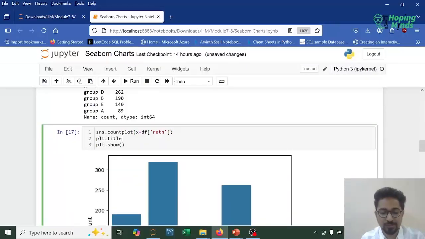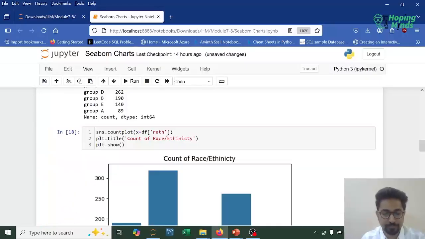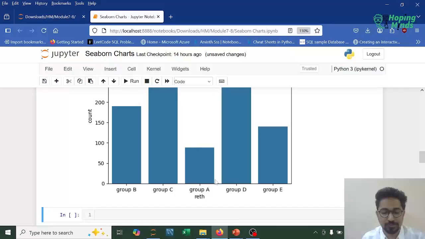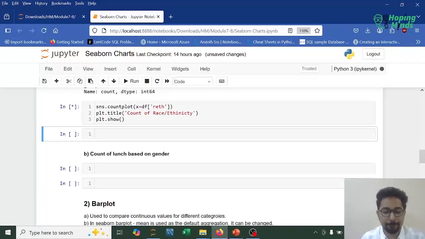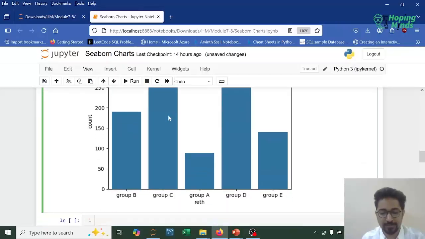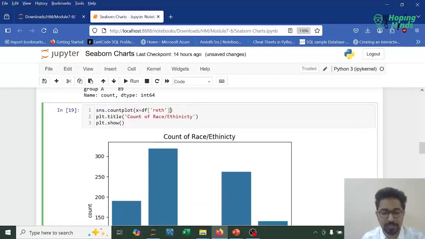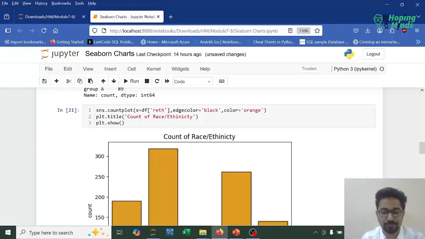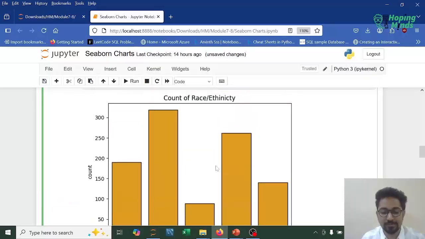So let's customize this. The title over here is going to be count of race ethnicity. All right, this is count of race ethnicity. Next, this is A, B, C, D, E. Then over here, if we proceed further, so X label, Y label is done. Maybe even over here, I can add edge color as black. All right. Now, if I want to change the color, maybe let's change it to orange. So the bar colors have changed, right? Now the remaining, if I want to overwrite X label, Y label, that can also be done.